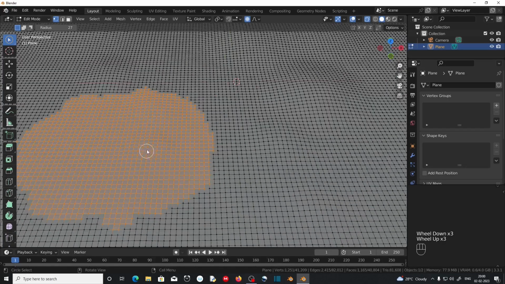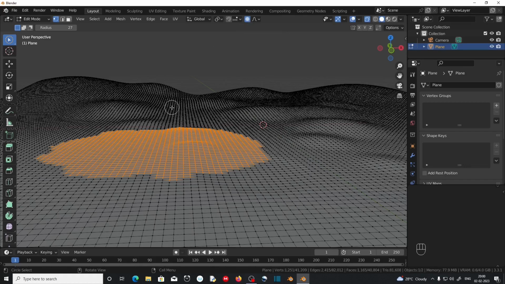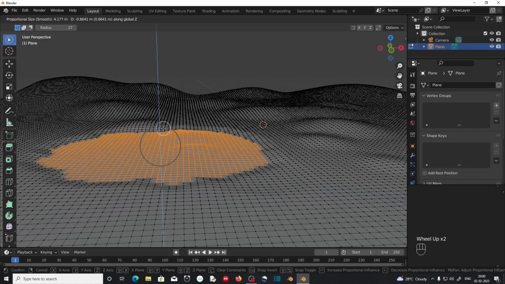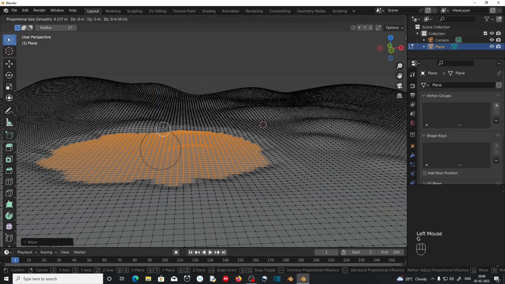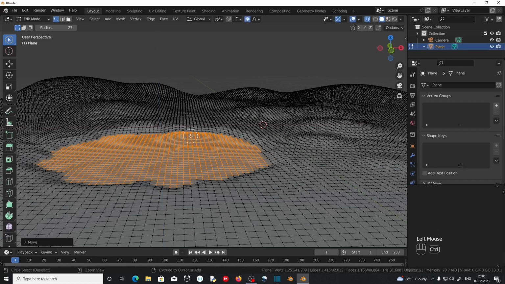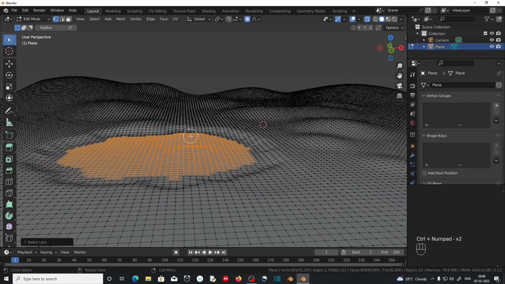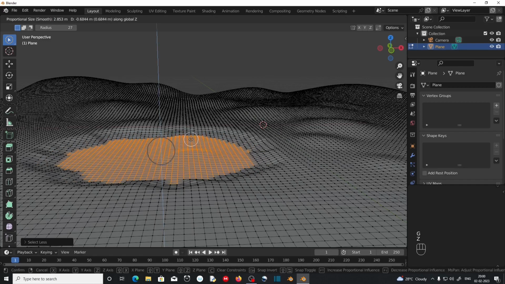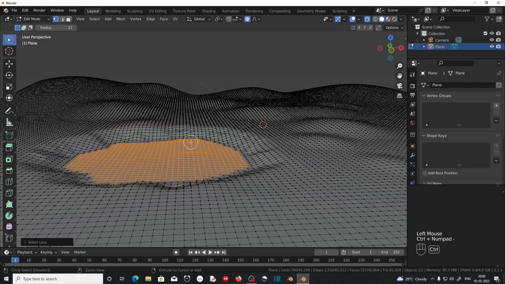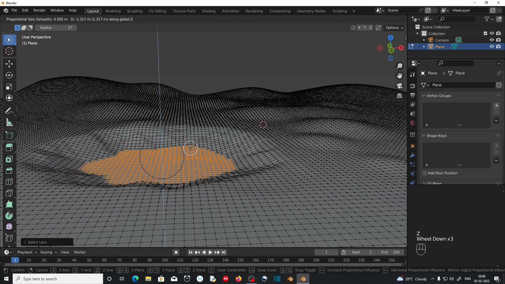Now that we selected this area, turn on proportional editing, then G to move, Z to move, reduce the proportional editing circle to something like this. G to move, Z to move to here, Control plus minus to decrease the selection to here, then G to move, Z to move, and move it to here, then Control plus minus again to something like this, G to move, Z to move.